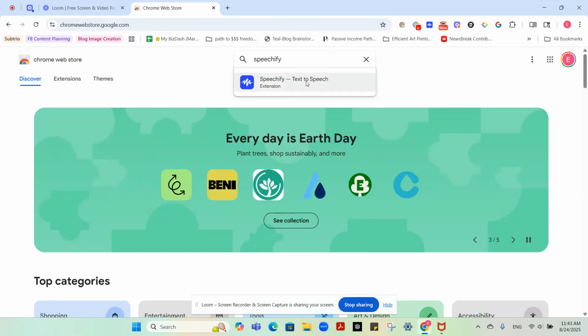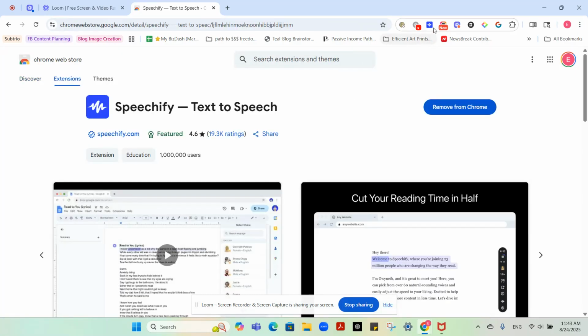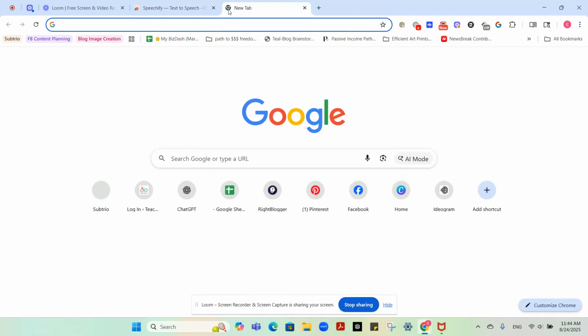And there it is. I already have it installed. You can see it up here where my cursor is, the little blue box with the white audio looking icon. If you don't have it installed, this is where you would click here and install it. I don't want to click because I don't want to remove it, but that's where you would do that. And then I want to show you how to use it on different web pages.